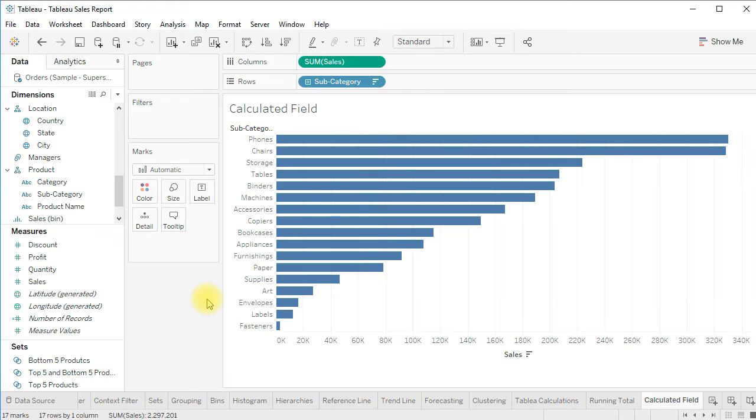Let's say I want to create some buckets. I want to see which subcategories are falling from 0 to 100,000, 100,000 to 200,000 and above 200,000. Okay, so on the basis of sales we want to create buckets.